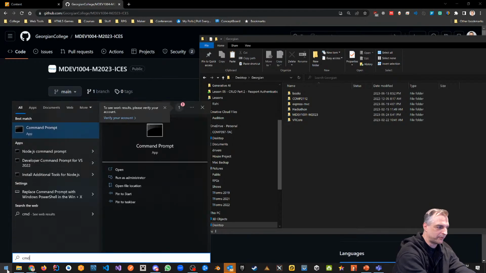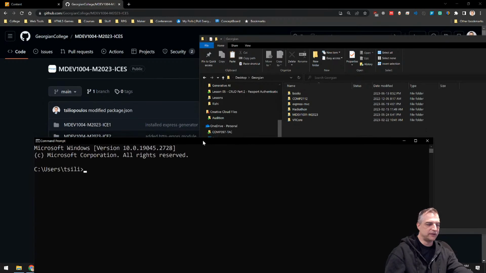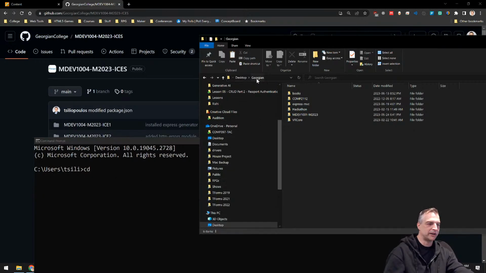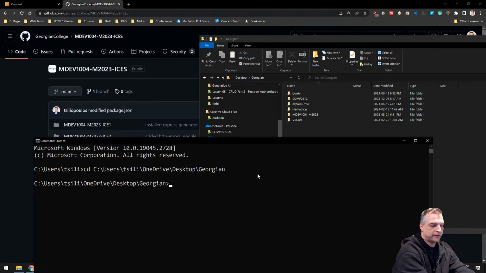So we'll put up command prompt. Here it is. And again, this would be the same if you did it with the Mac, except you'd be using terminal instead of command prompt. So here I'm going to navigate, and just like I would do on the Mac, I issue a CD command, which is change directory, and then drag and drop the folder that I want to get into. So it's Georgian right in here. And that'll be the folder that I'm going to install stuff into.